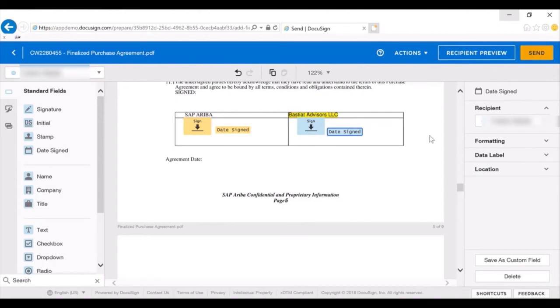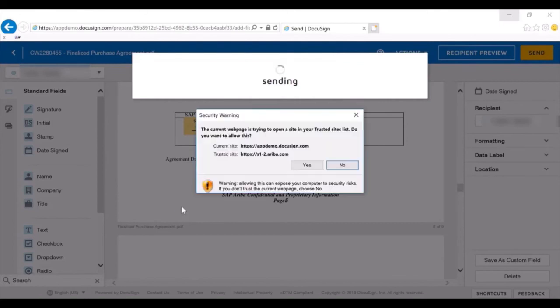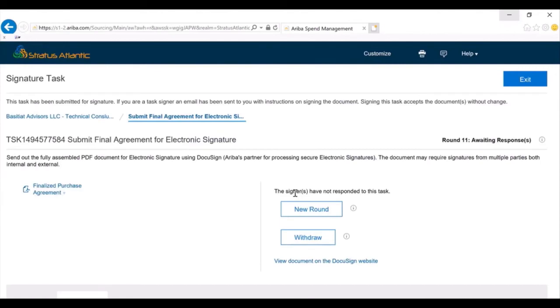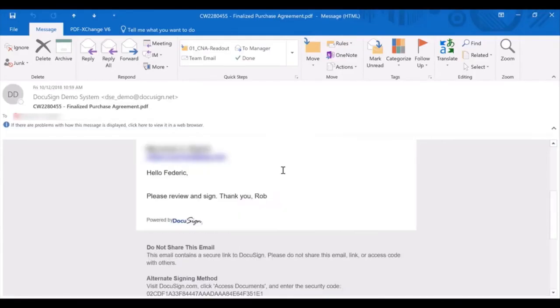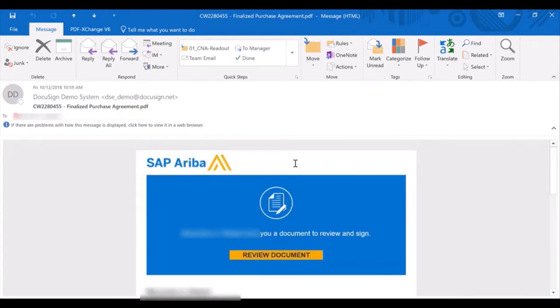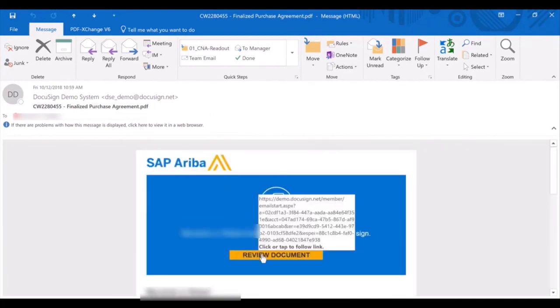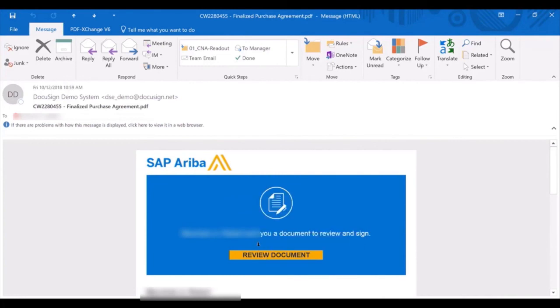Once I hit send, it's going to send this to both me and the supplier at the same time. You can actually set it up to be more chronological as well. It now brought me back into Ariba, and as a reference, it did email out an e-signature. This was actually one that I've done before, but to save time, I've just showed you a prior one. By hitting review document, I log in, I can sign it. The supplier can also sign it, and like I mentioned, this can be in chronological order or in parallel at the same time.